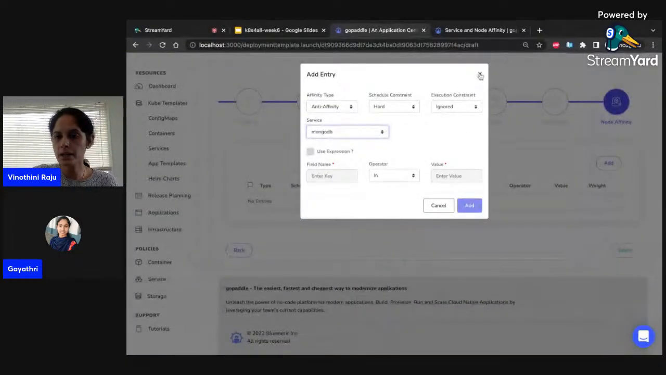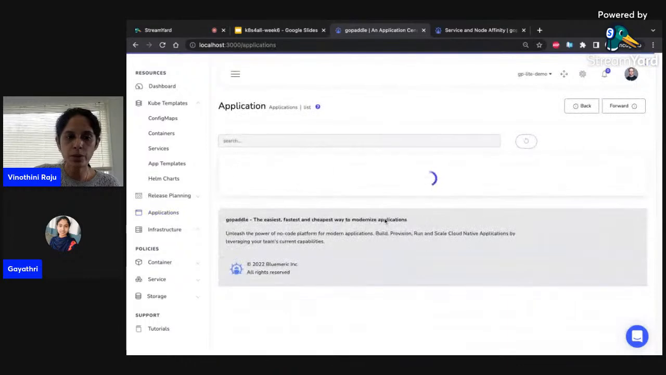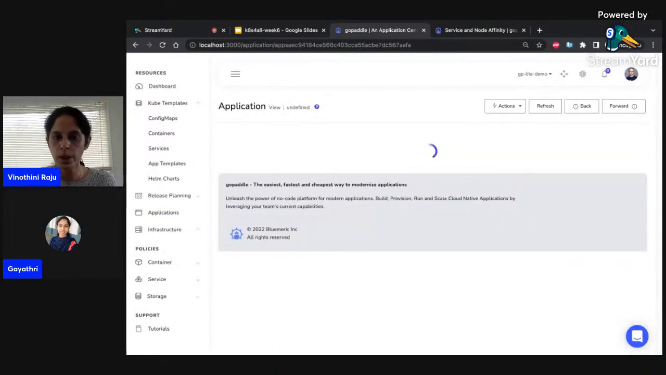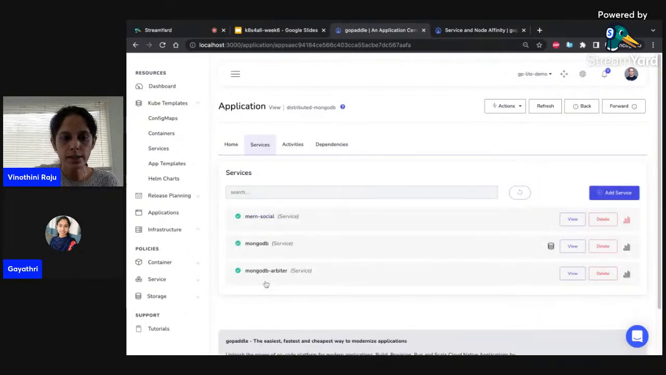Yeah, and then the final step would be to launch, and that's how we brought up this application that is running now. So let me show you the MongoDB distributed mode now. What I'm going to do now is show you how the scaling works first, right? So let's take this MongoDB.